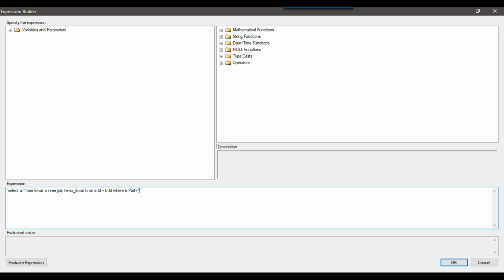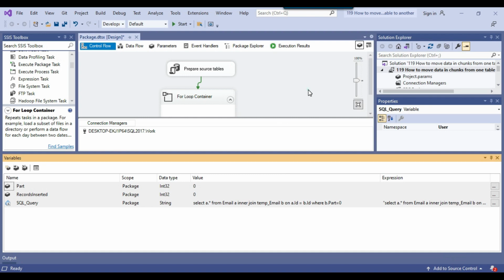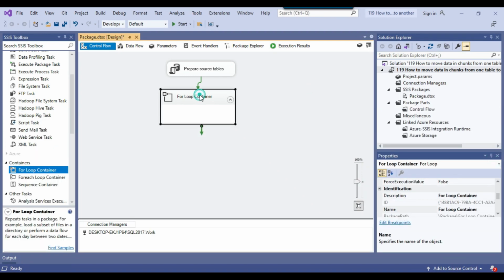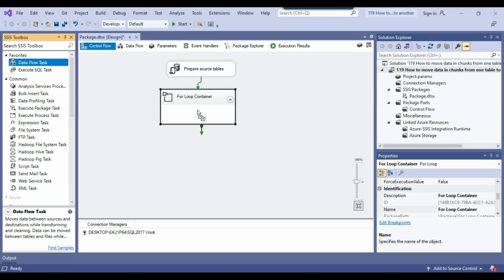Now instead of the hard coded value 1, we need to assign this value from the part SSIS variable. So I can put double quote plus plus double quote, and then I can just drag and drop the part SSIS variable here, and because this is of type integer, I need to typecast it to string. So I can write DT_WSTR comma 12. So I think this is fine. Now I can click on OK. So this is fine.